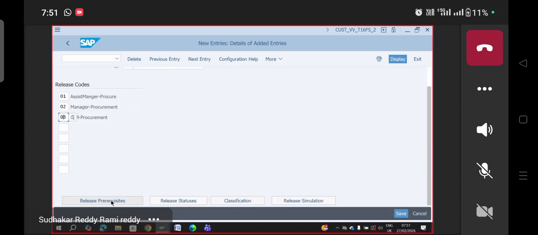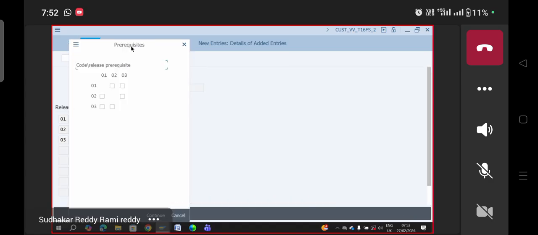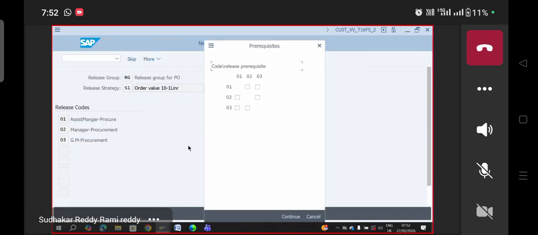Next, click the release prerequisite button. Prerequisite means if one release code has to release the PO, then before him, who has to release? Now, it is coming sequence-wise. For release code 01, no prerequisite, he directly releases the PO. But if release code 02 has to release, then prerequisite is 01. For release code 02, 01 is the prerequisite.